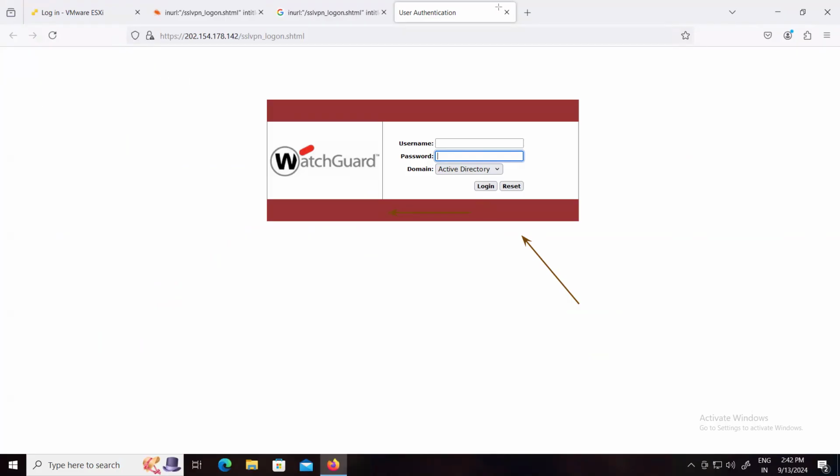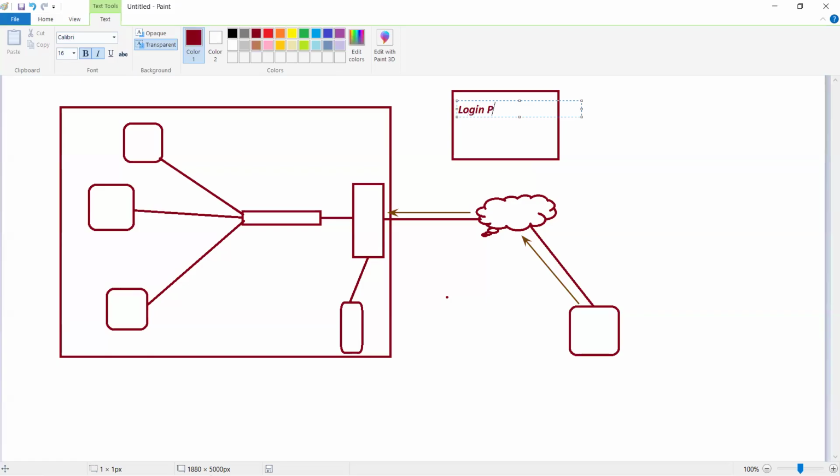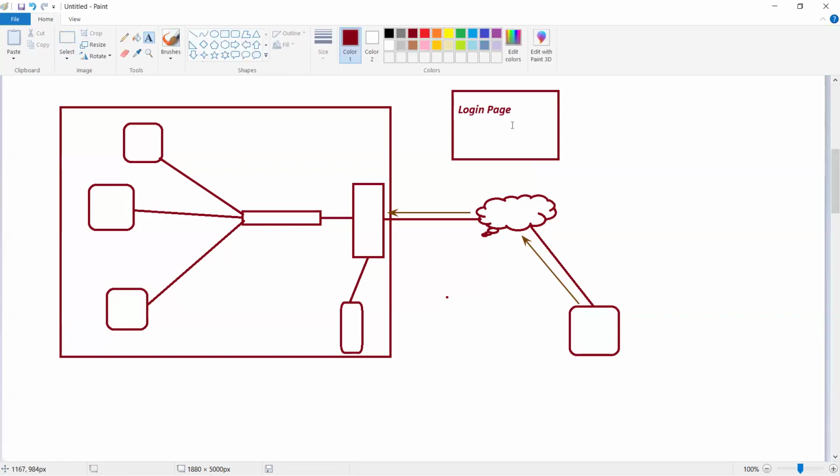After that, what is going to happen? The user is going to get a URL in a web page. The first page the user visits is the login page. Once the user provides the correct username, ID, and password credentials, he will be redirected to another page.